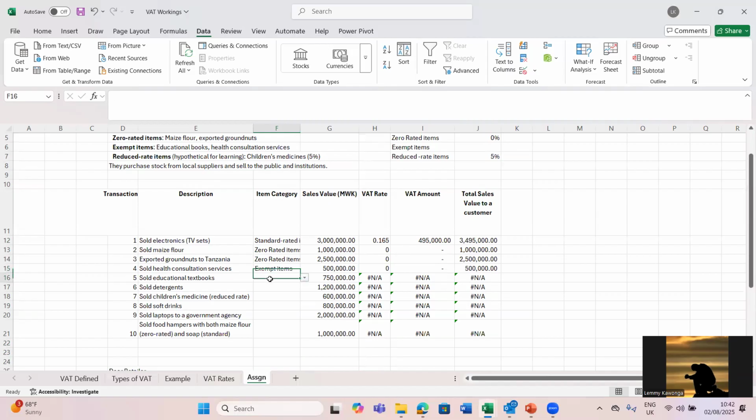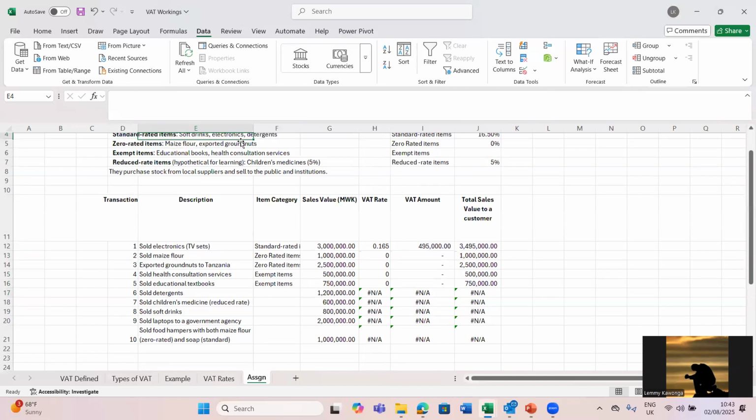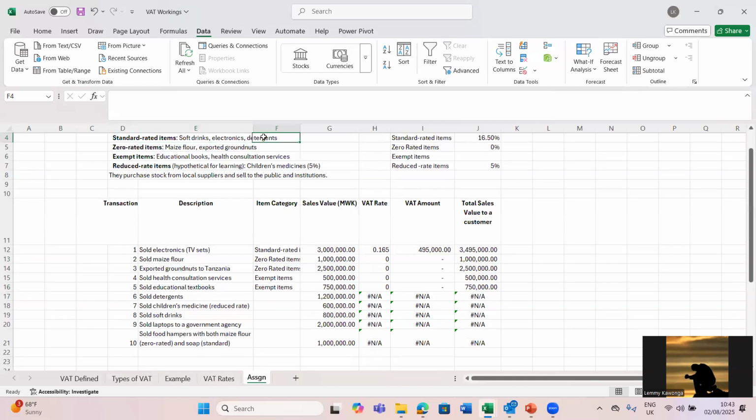And then they sold educational textbooks. Educational textbooks, they're also what? Exempt. So you go again here, you select exempt. They sold detergents. Where are the detergents? If you go up, you find that there are detergents here which are what? Standard rated. So I'll go to detergents, select standard rated.